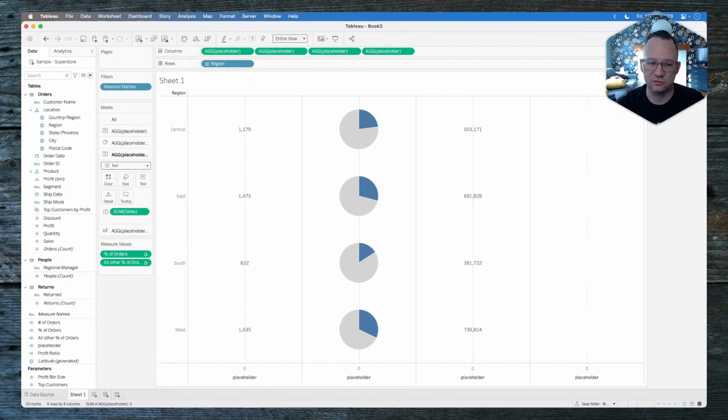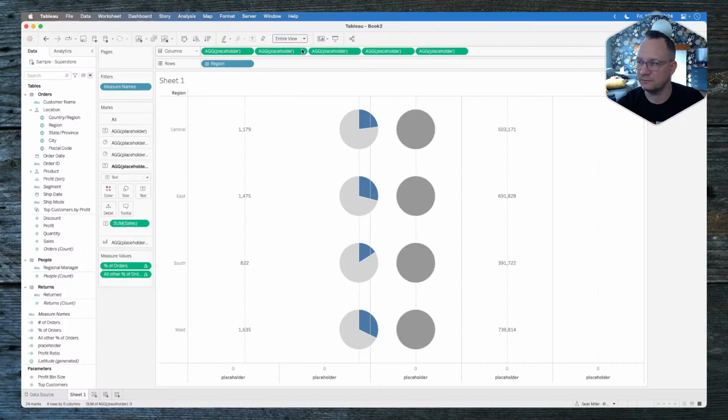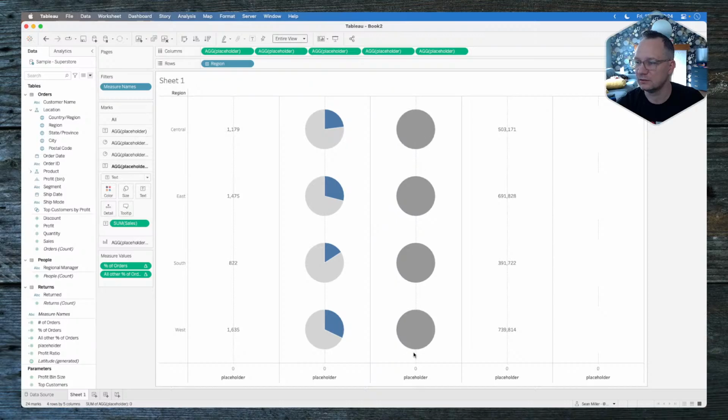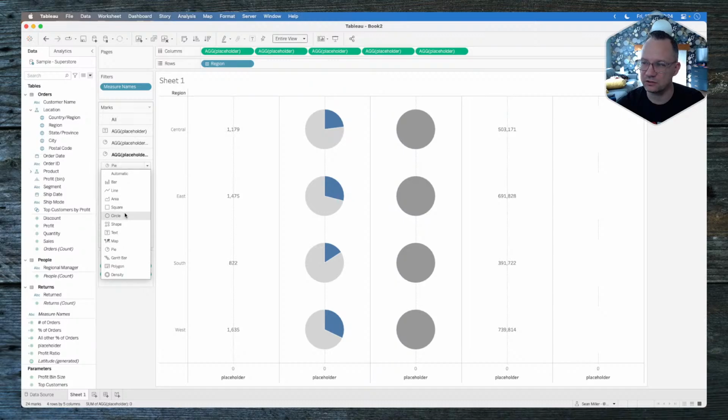Tim asked if we need to duplicate the region field to create the hollow donut chart. I like where your head's at. I like where you're going. We do have to duplicate something, but it's not the region. It is the placeholder. We're just going to put another placeholder. I'm just going to hold down my Command key and click on the pie chart placeholder, and I'm just going to drag another one in between, right? So we get that. And now I'm actually going to call this a circle. I'm going to change it to white.